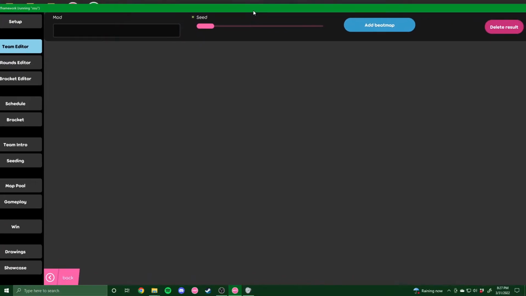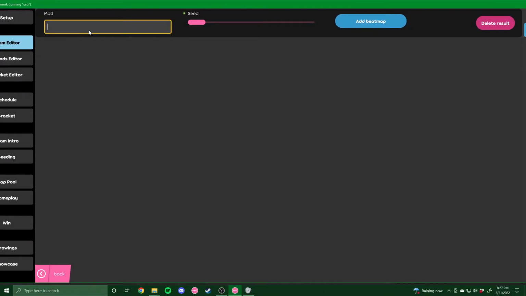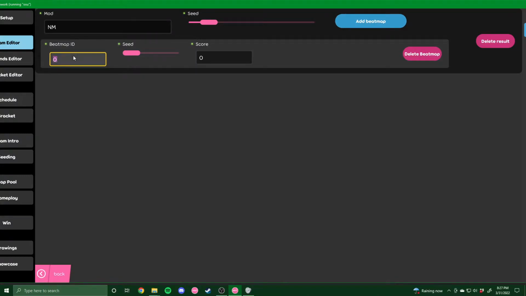Notice how the screen is entirely blank. So you can add mods, for example, no mod, and you can manually add their seeding by adjusting it here. You can add beatmap IDs. So this is where you would add individually for every team information about their qualifier seeding.